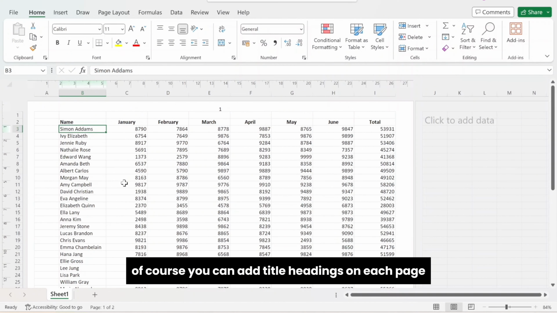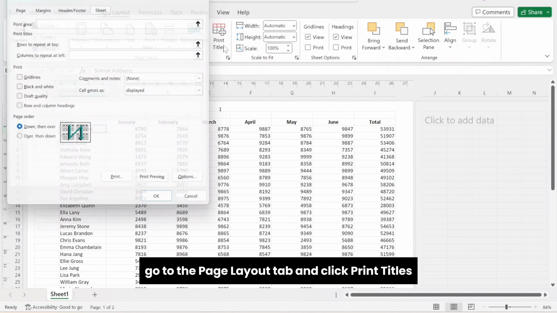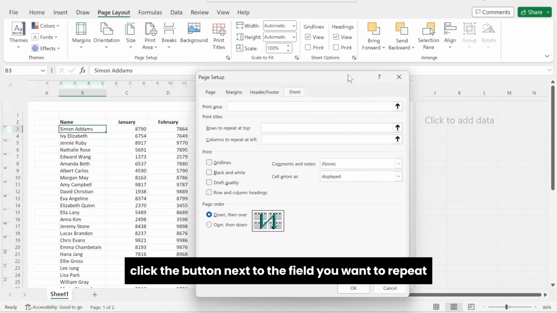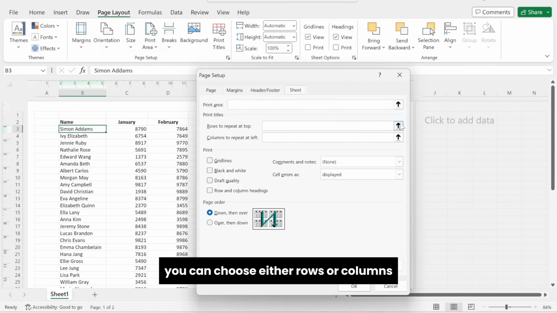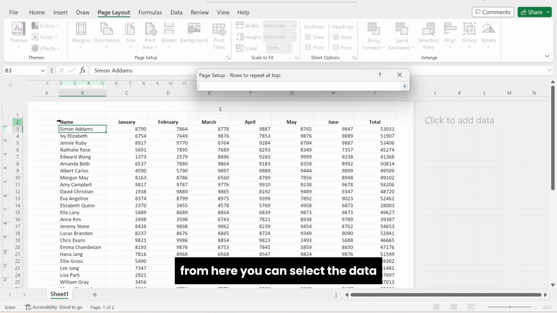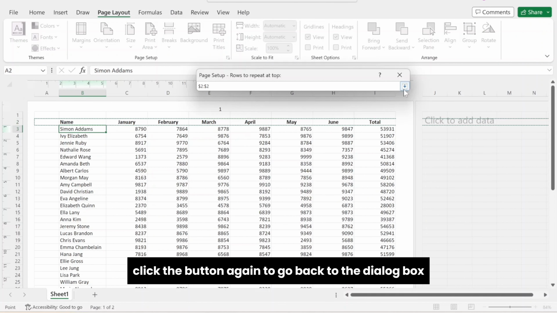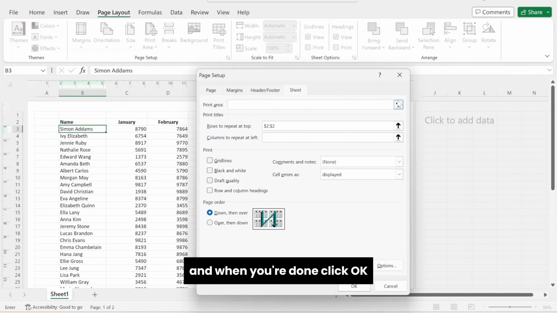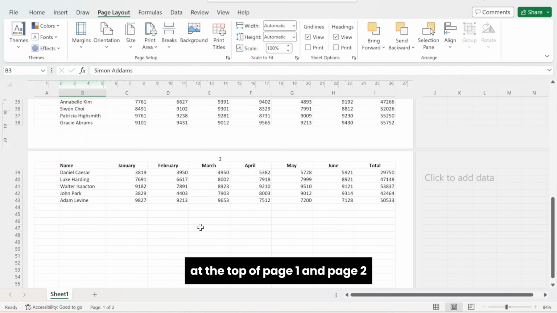Of course, you can add title headings on each page, and to do that, go to the page layout tab and click print titles. Next, click the button next to the field you want to repeat. You can choose either rows or columns. The dialog box will show up, and your cursor will turn into a selection arrow. From here, you can select the data you want to repeat on each page. Then, click the button again to go back to the dialog box. And when you're done, click OK. And now your header row appears at the top of page 1 and page 2.